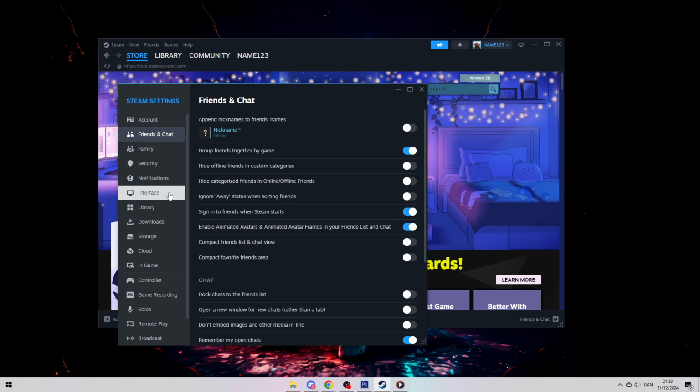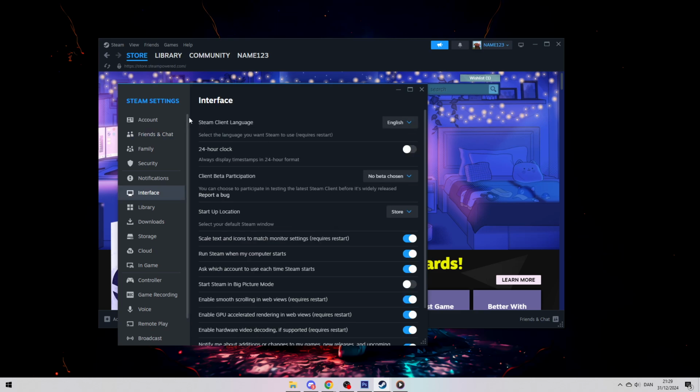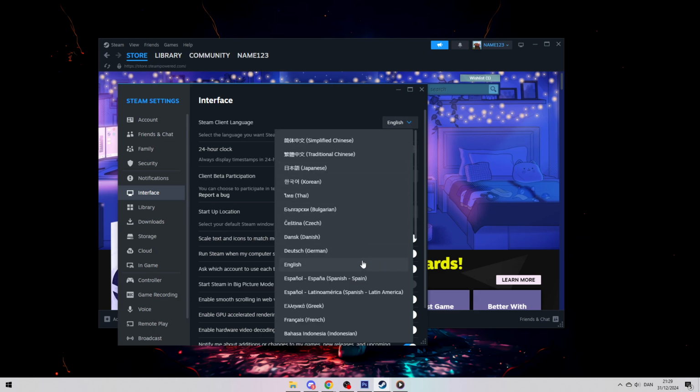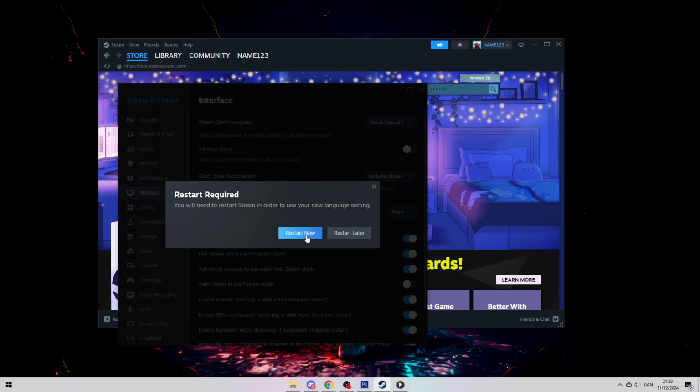You'll now see a section called Select the language you wish Steam to use. There will be a drop-down menu next to it. Click on that, and you'll see a list of available languages. Just pick the one you want to use.